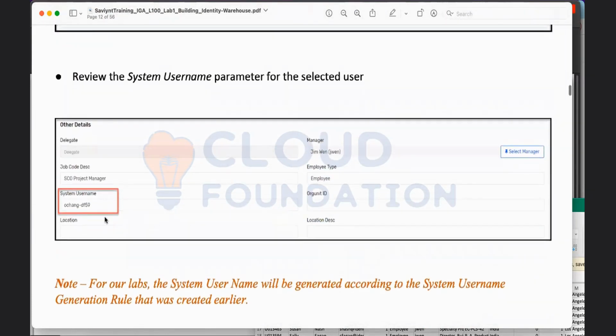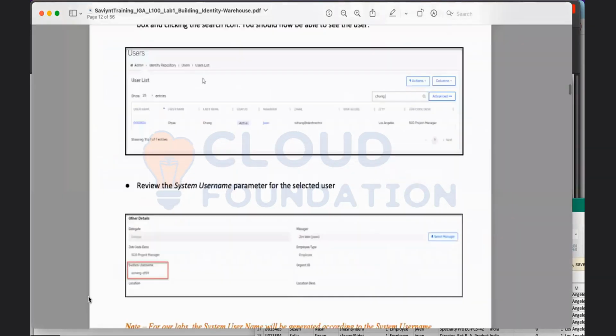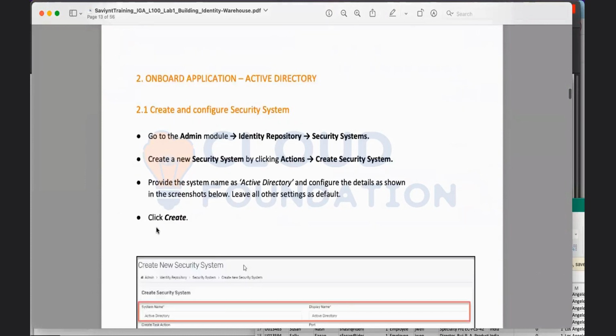Also, you can see that the system username will get generated according to the logic that you have defined: first alphabet of the first name, 5 characters of the last name, followed by a dash and then a unique key. Something like that. Whatever you would like to define, you can do that.